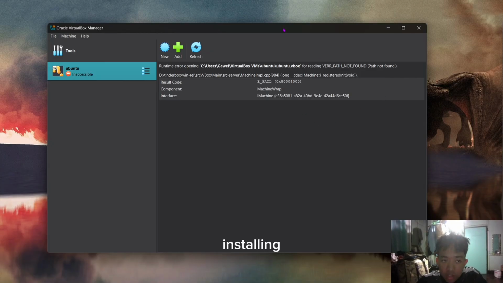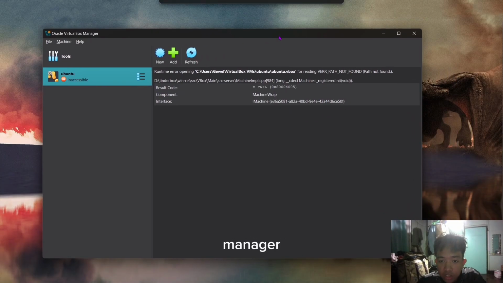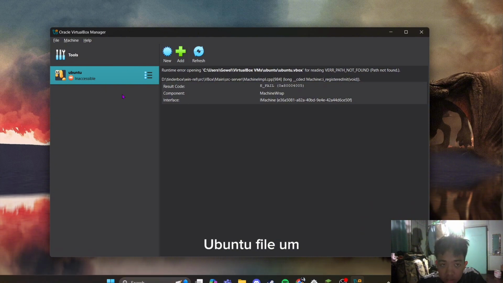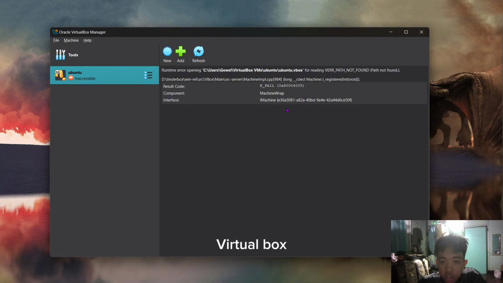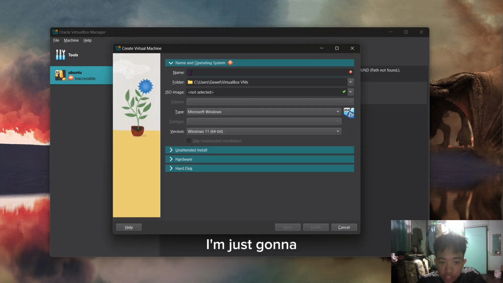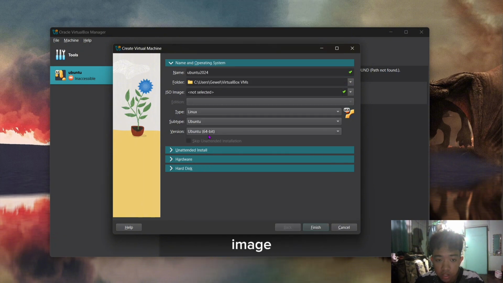So after installing the Oracle VirtualBox Manager and the Ubuntu file, we're gonna open the VirtualBox and then press New to start the process of installing the Ubuntu. You're just gonna name it. In my case, I'm just gonna name it Ubuntu 2024. Just select the file, Linux 64-bit, subtype ISO image not selected, then finish.